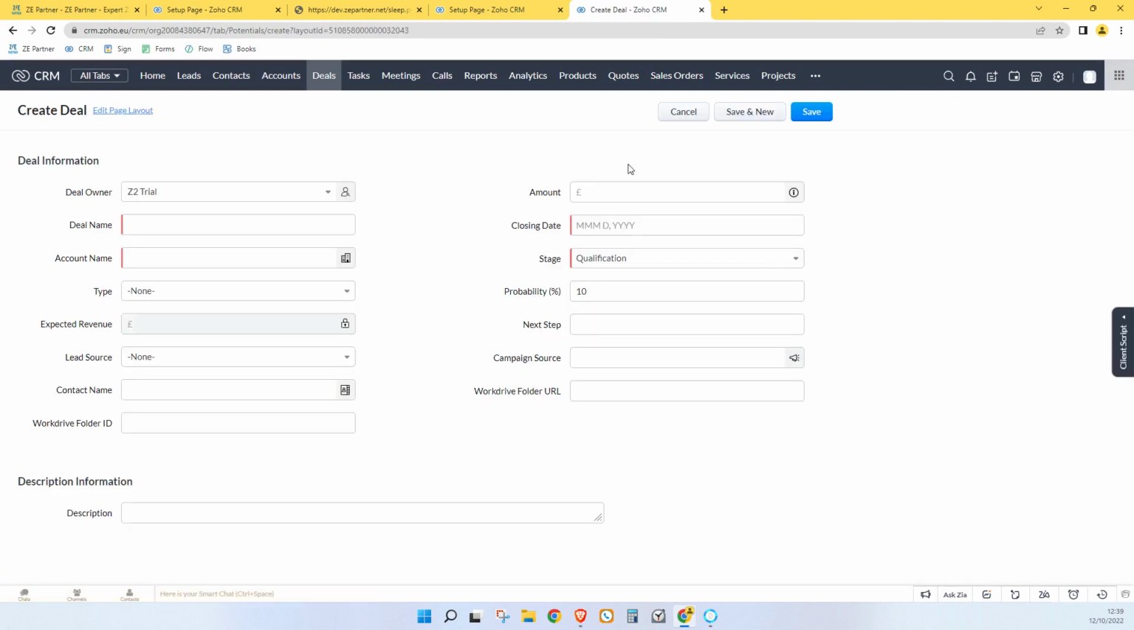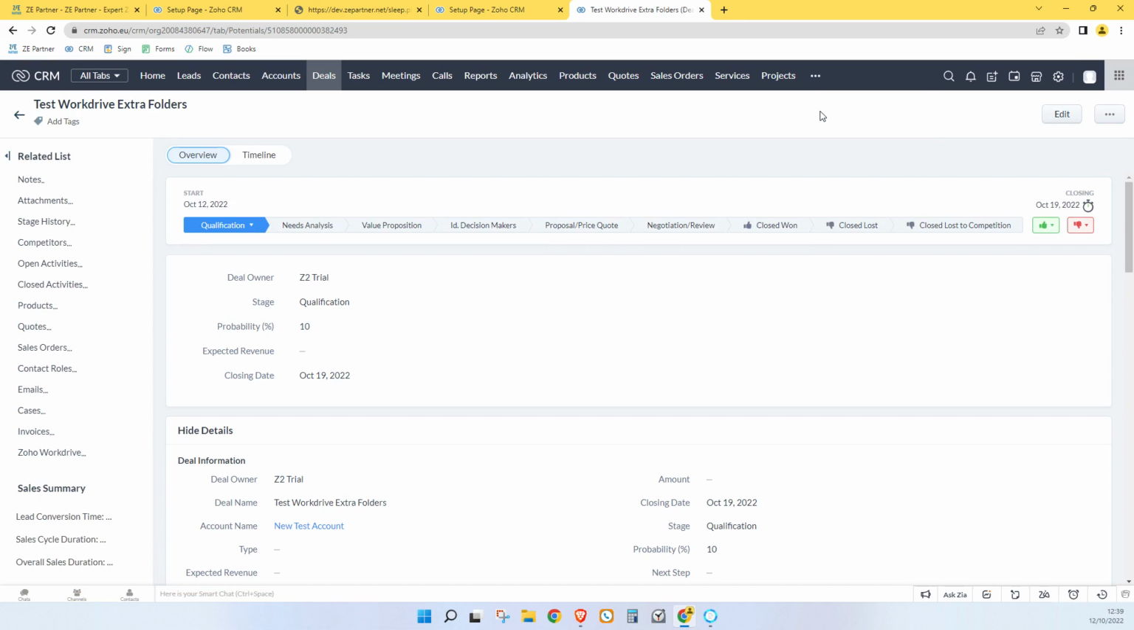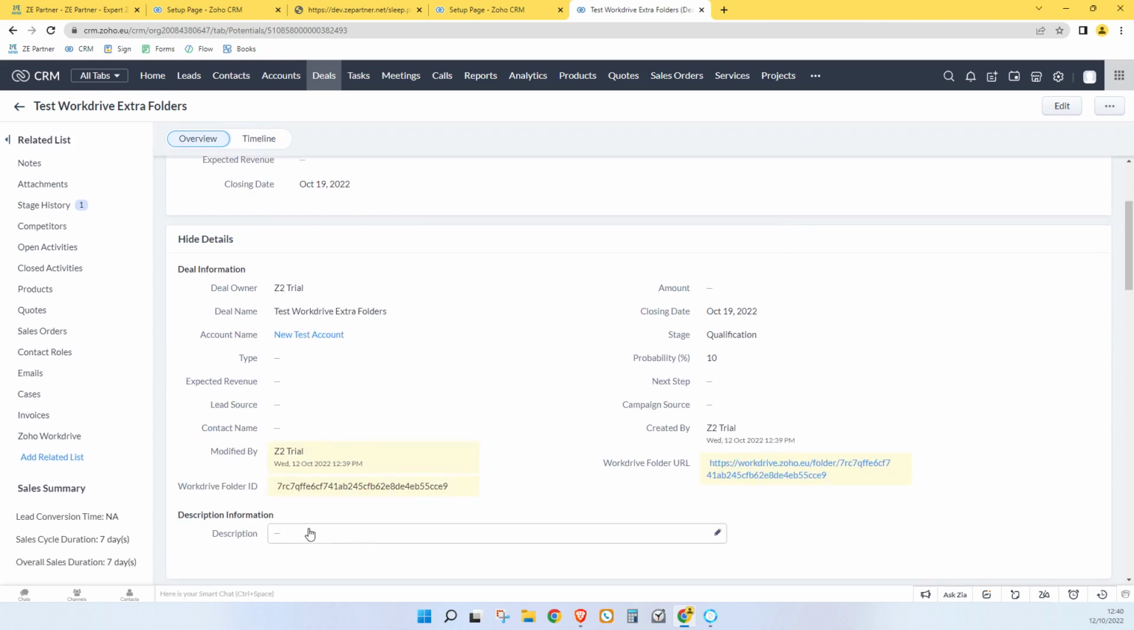Let's go create deal. The deal name will be test work drive extra folders, and then the account and the closing date, and save. So now we can see that this has been created, but we need to wait the rest of our 20 seconds, which is good, because if the 20 second wait is working as it should be, then this value here will be there when we look for it.